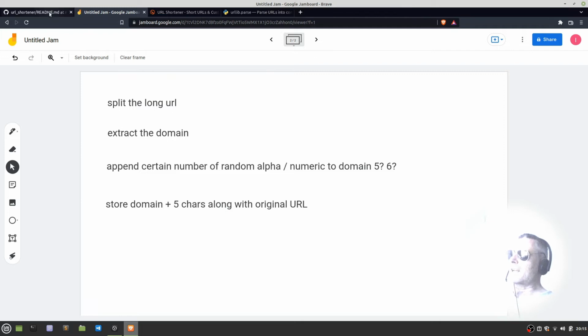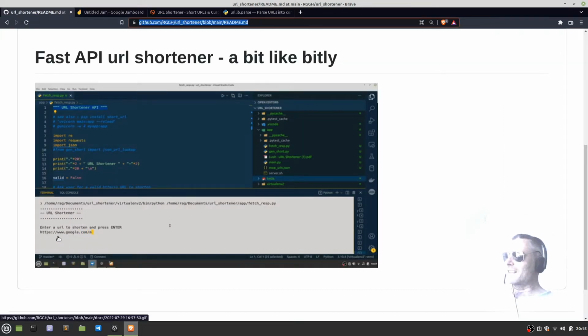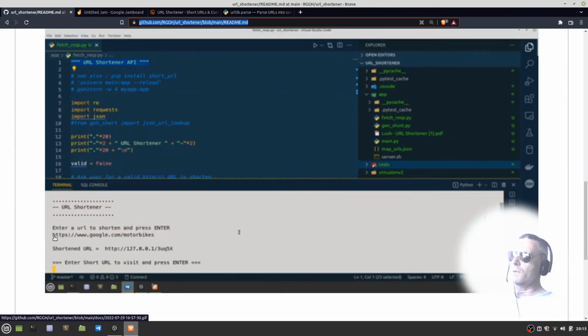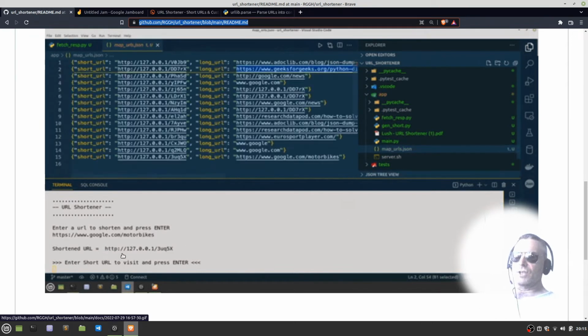So just to go back, you can see, if I zoom in on that, it's a bit fuzzy because of the quality of the GIF, but what I was doing there was putting in google.com motorbikes, and it shortens it to, I've been using Gunicorn, which is kind of the recommended mini web server for FastAPI.